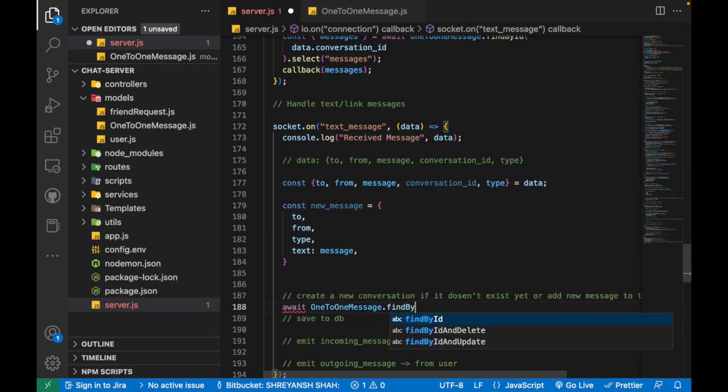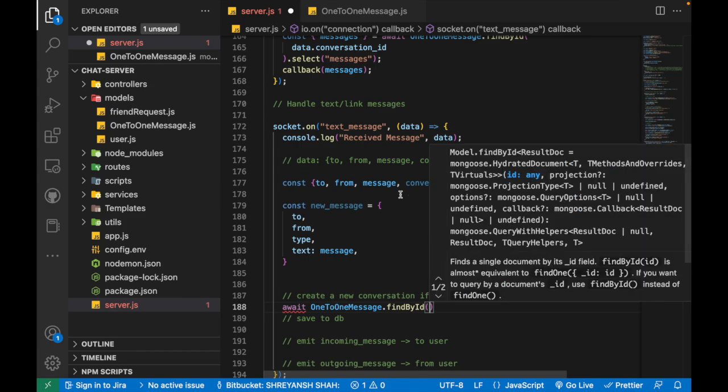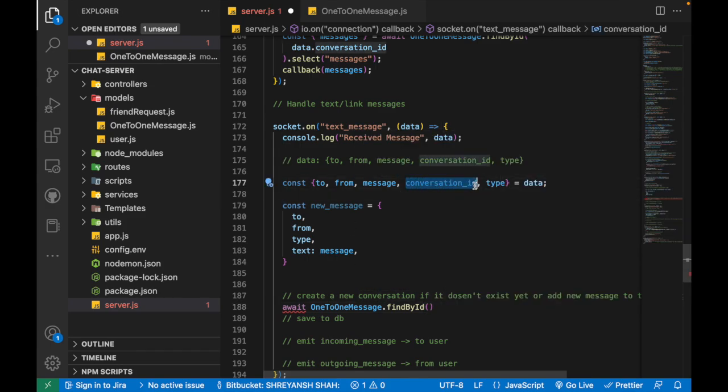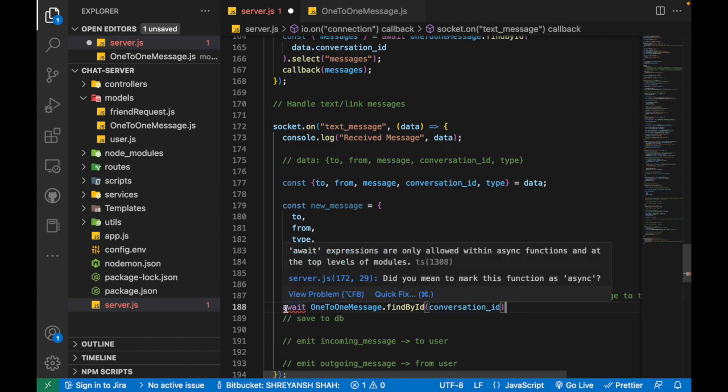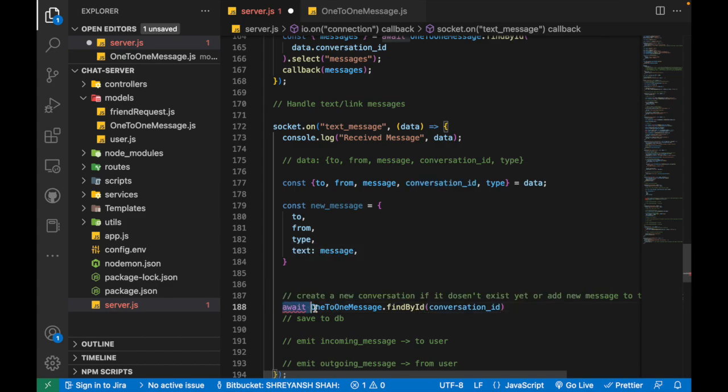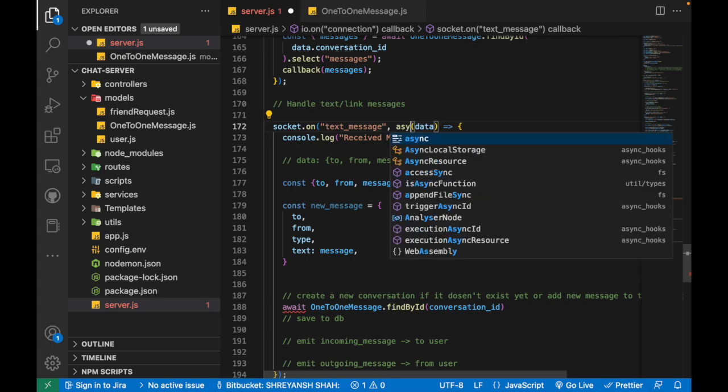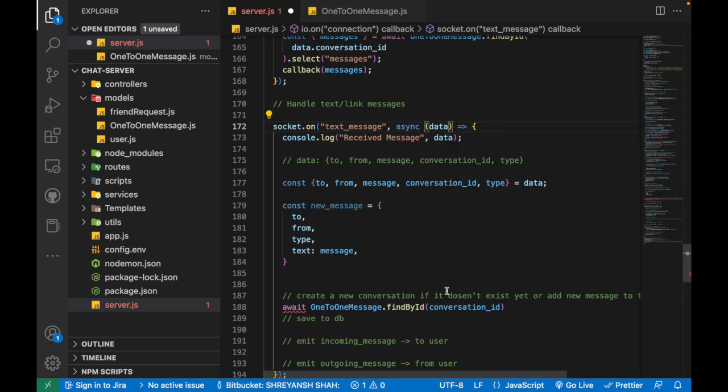Okay, since we already have the conversation ID here, as you can see, conversation_id, I'm just going to pass that here. And in order to resolve this error, what it's basically saying is that this function is not asynchronous, but we are performing some asynchronous task here. So for that, I'm just going to mark this function as async.